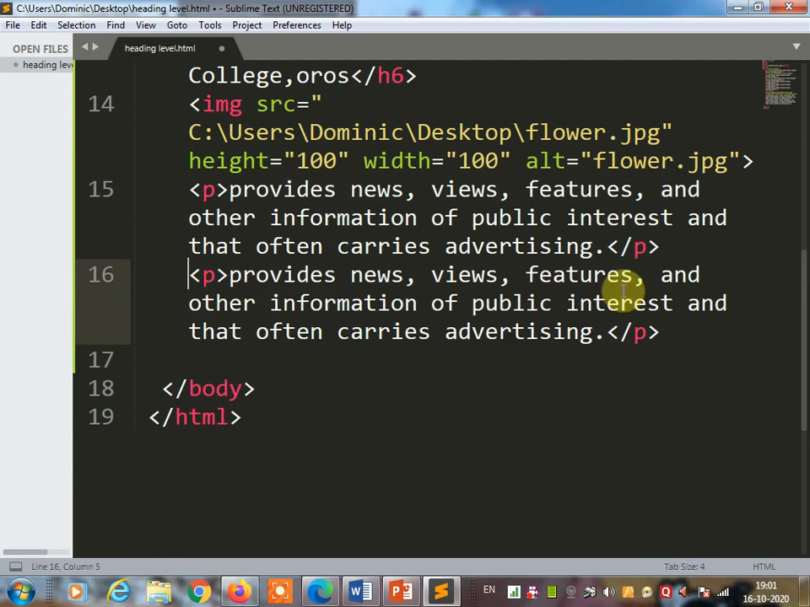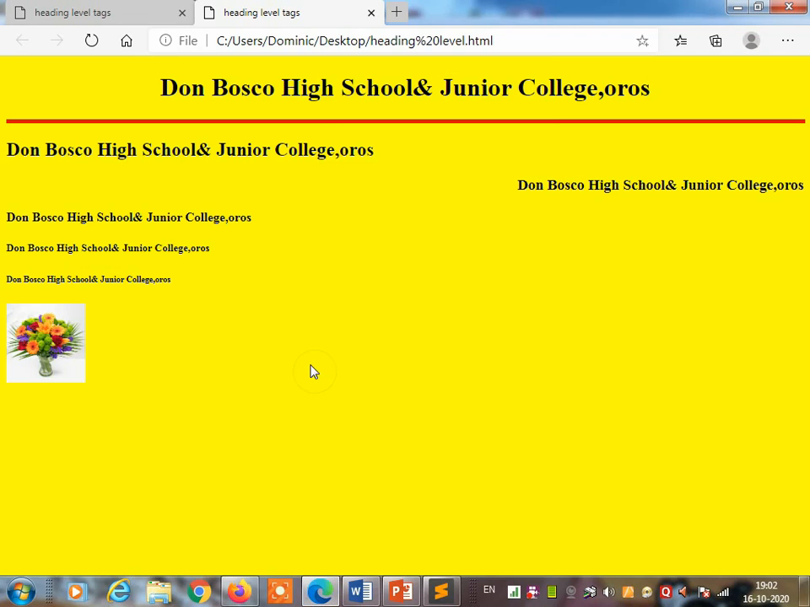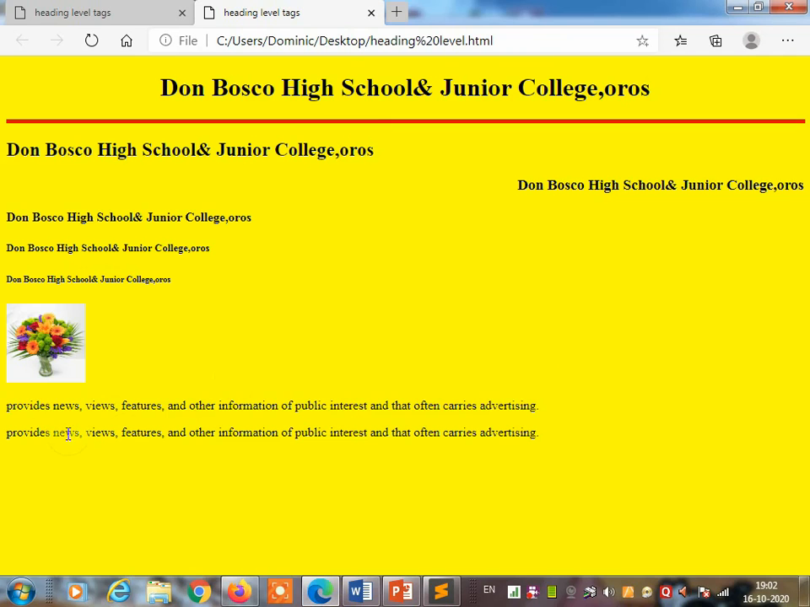Now the first paragraph is going to end over here and the second paragraph is going to end over here. Save this file and see the output. Refresh this page. See, you got two paragraphs over here, the first paragraph and the second paragraph.